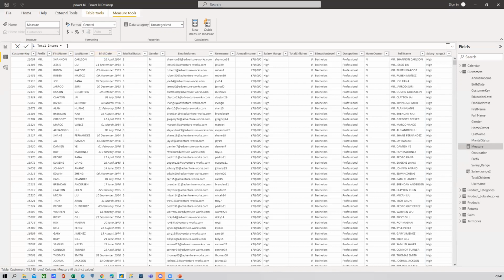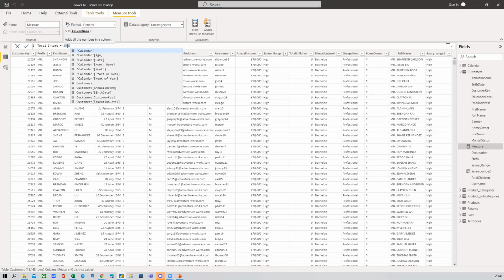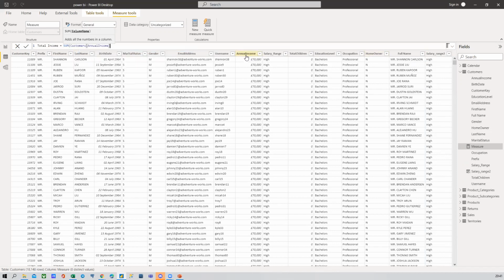Okay. So total income now equals to. I'm not showing you functions here too. What I'm showing you basically here is still the calculated column and measures. So SUM, I want to sum. Now look at it. It's asking me for column name. That means the only thing that this function can accept is what? A column name. So now I can say the column is annual income, right? So annual income, and by the time I click enter, it will automatically add the close bracket.